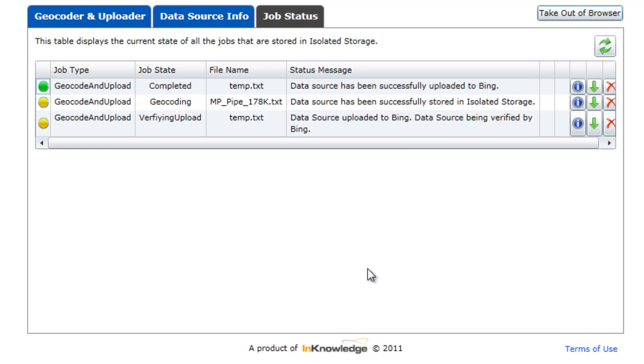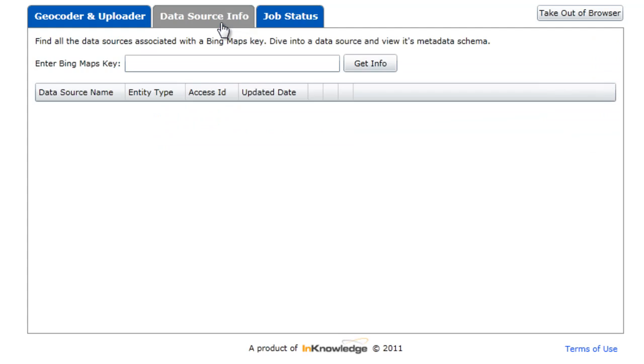When a job has finished uploading a data source to the Bing Spatial Data Services, we can then use that data source with our locator. To use that data source with the Bing Maps Locator Wizard, you're going to need the data source name, the entity type name, and the access ID. The access ID is created by the Bing Spatial Data Services when your data source was uploaded. To get the access ID for a data source, click on the Data Source Info tab.